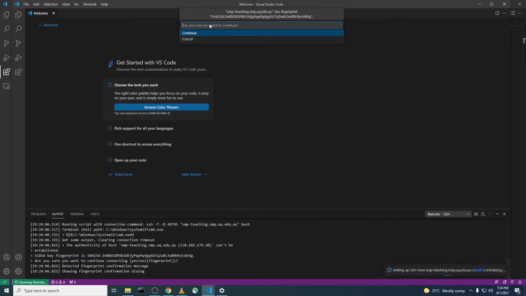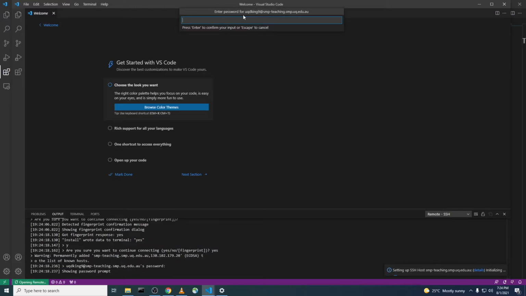And once it's made a connection, you should get this fingerprint coming up here. This is fine. This is just how the SSH protocol works. You just hit continue, and it's going to ask you for a password. Now that password is the same password that you'd use to log into Blackboard. It's that same student ID password. So I'll just type it in here for me.